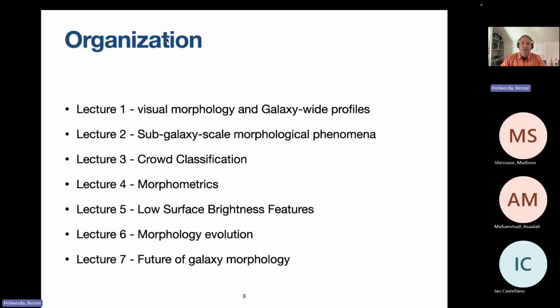It's great. So we'll talk about visual morphology, what galaxies as a whole look like and how people try to mathematically describe how the light looked in galaxies. Lecture 2 we'll talk about little things within that broad description, so sub-galaxy scales, all kinds of things that people named in the morphology of galaxies, the phenomena that they identified.